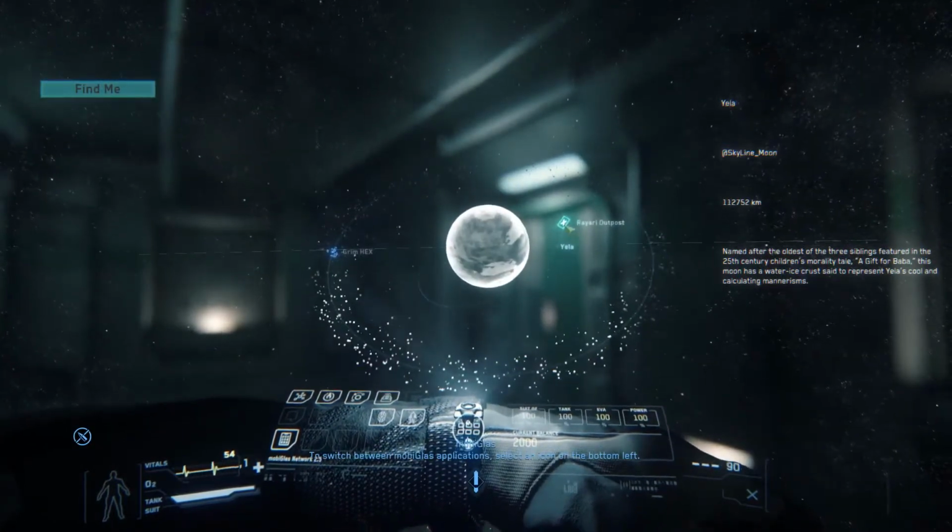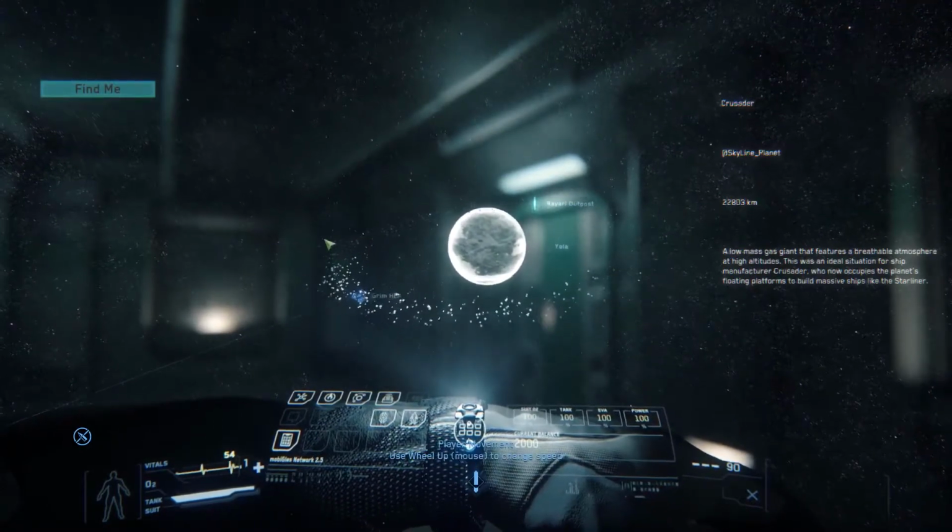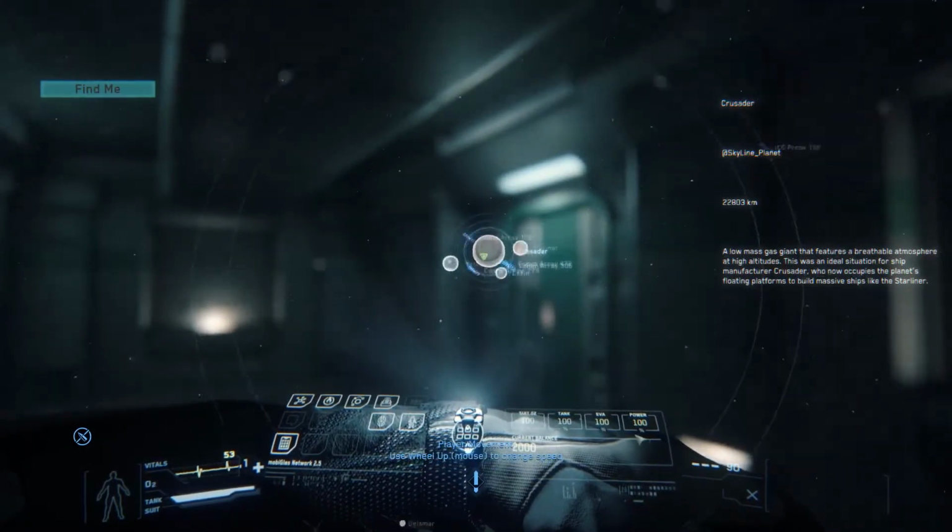So the visuals I've been working on as well is like adding some kind of backdrop, lines, and different kind of stuff to make the star map look better.